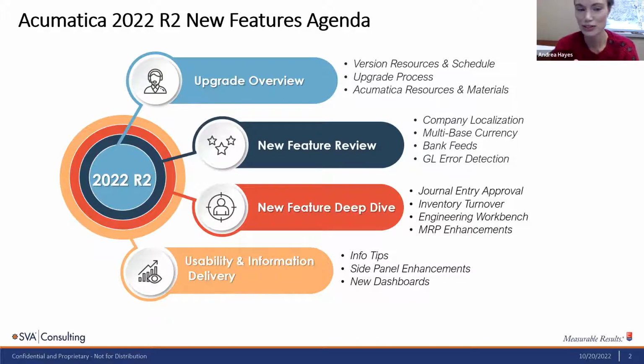John Rosine will get into some of the new features, including more GL related, so company localization, multi-currency by company, some bank feeds. And I will say that that bank feeds piece, there's a lot of features there. So we'll actually have our next webinar to deep dive into that topic, GL error detection. Then we'll go into the software.